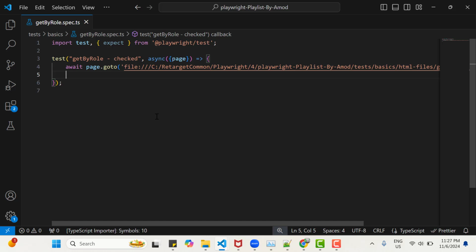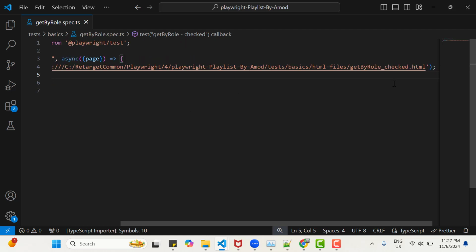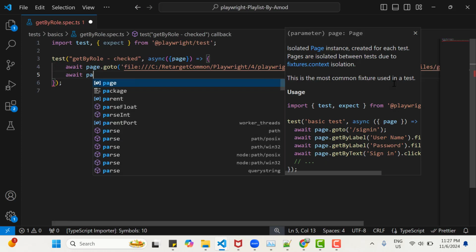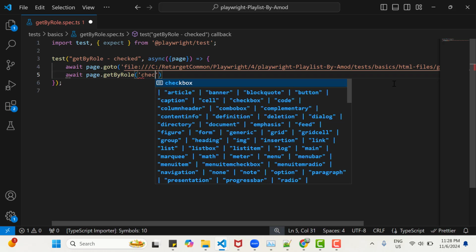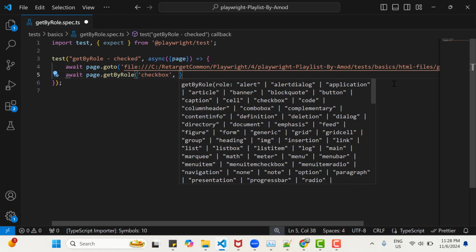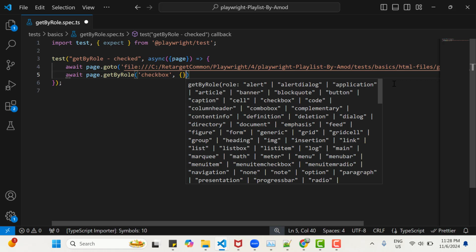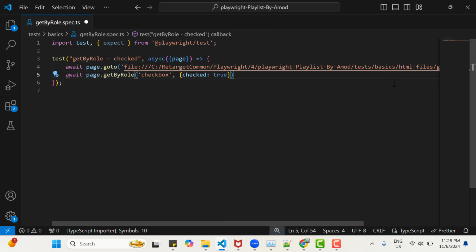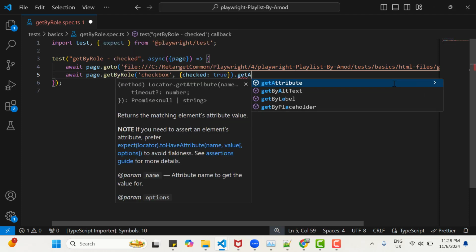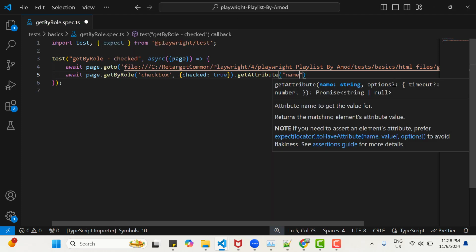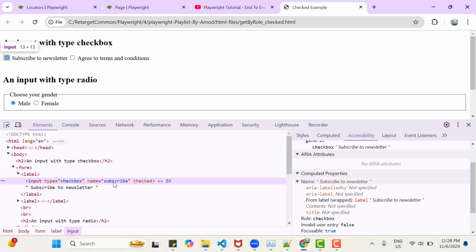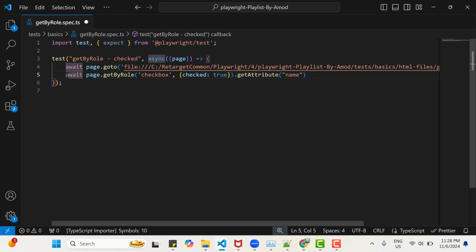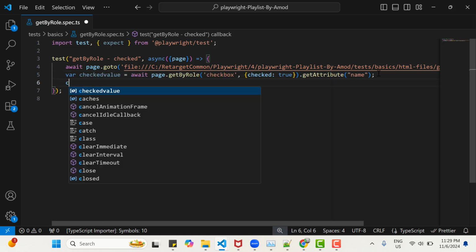So I have basic script ready where I am loading this getByRole underscore checked HTML web page. Then I'm going to write await then page.getByRole, role is checkbox and second argument will be an object type. So let's pass an object and within this object I'm going to pass checked colon true. Then I'm going to call getAttribute method and I want to find the value of name attribute which should return me subscribe, and this I'm going to store into a variable. Maybe I can name it as checkedValue and I will simply log it.